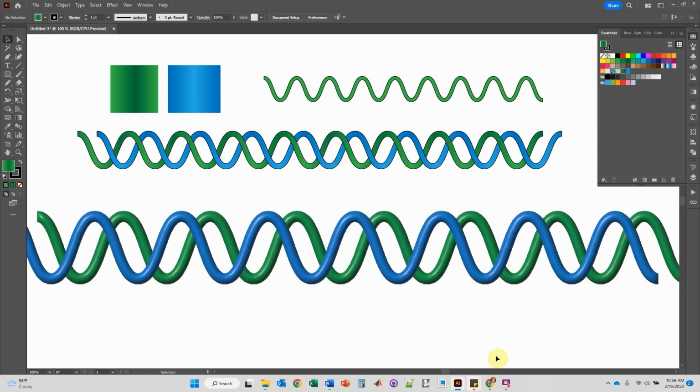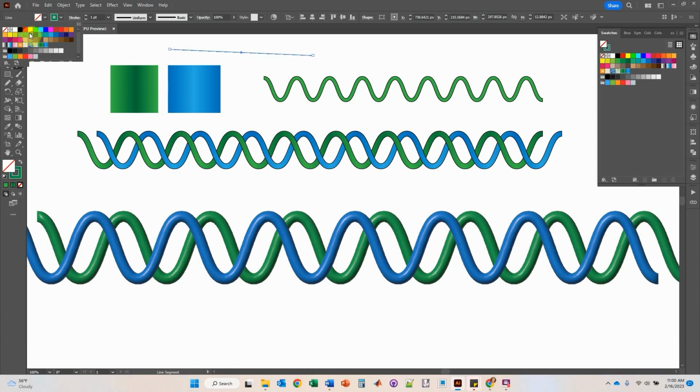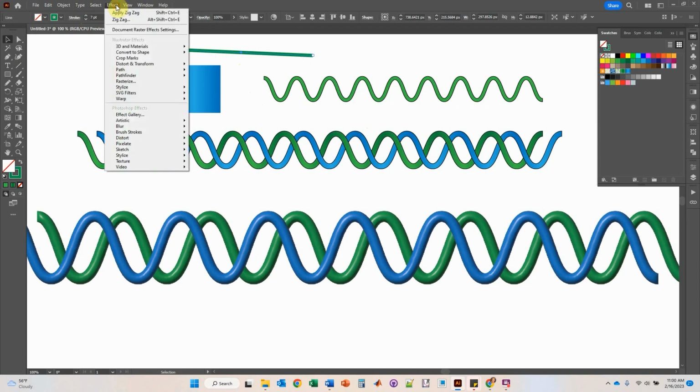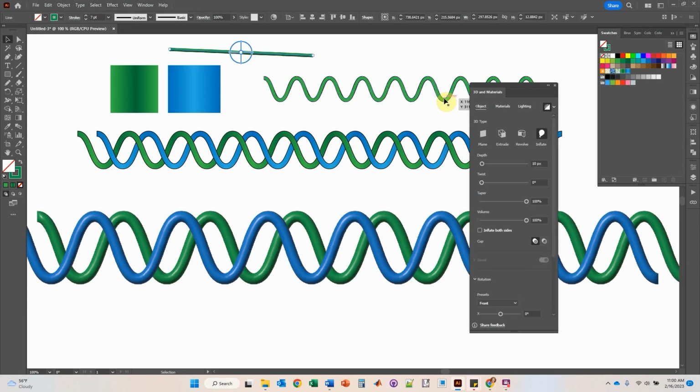You can change this however you want. It does even complex rasterized objects like the 3D Inflate. If you don't know how to do that, if I draw a line here, let's make it green and fill the line, and then click Effect, 3D and Materials, and Inflate. And there it inflates that line for you, and you can increase the thickness.